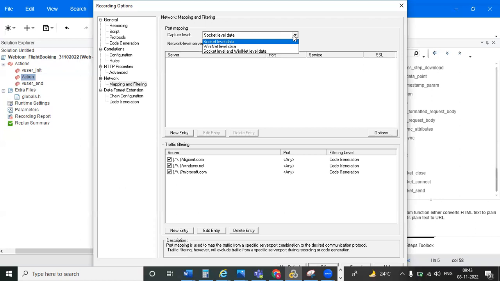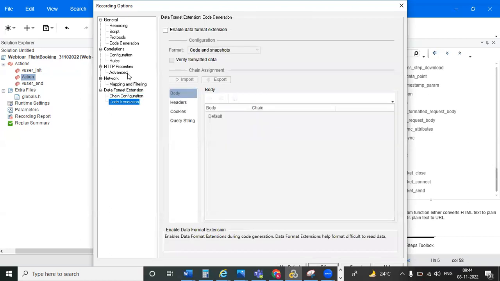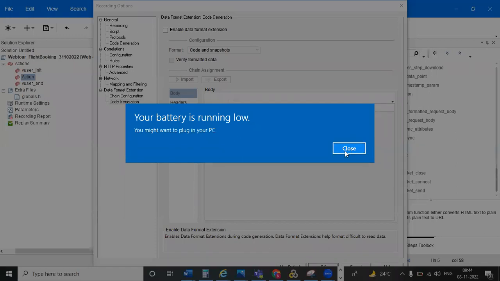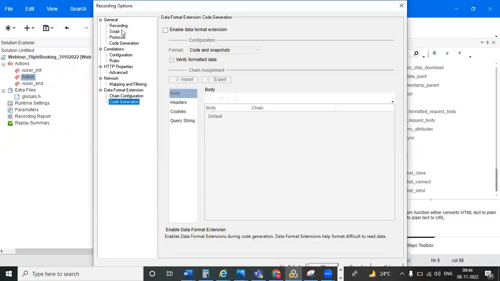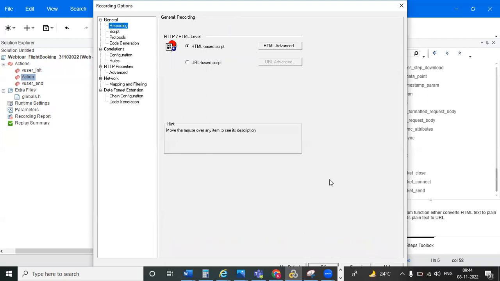But we have a third option also, right? That is when we have both options, like we are recording with the socket level option, but some requests we are unable to record in the script. At that time you can use both also. Okay. So these are all the options. Very important, each and every point you need to go to the material and read it.